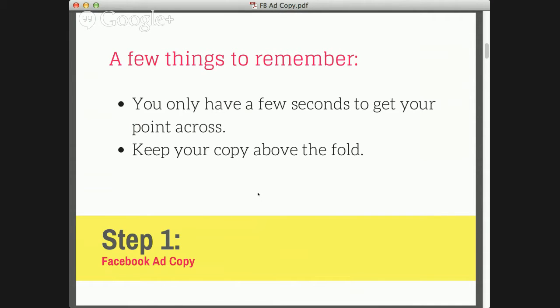We've got to get their attention, we've got to tell them what we're going to give them, and we've got to make them click. If we don't do that, we're wasting money on our ads, and they're not going to convert and not going to work. So keep that in mind: keep it short and simple.